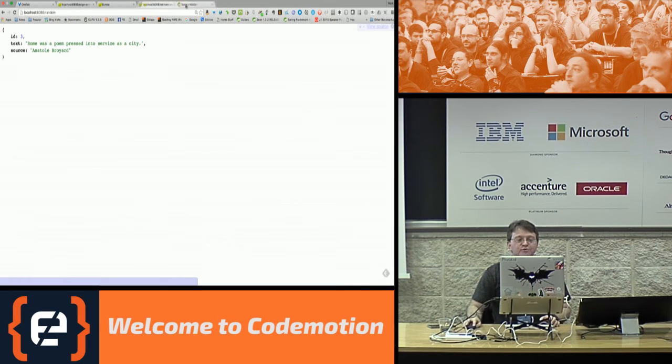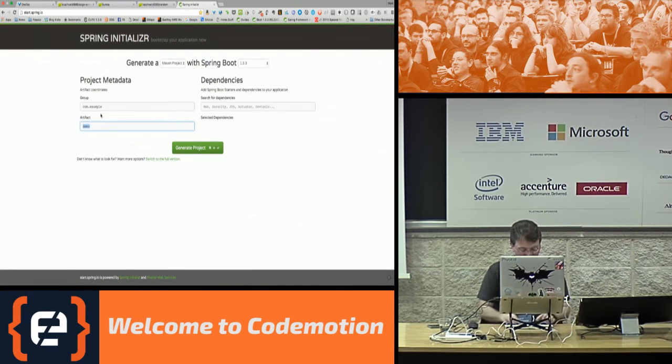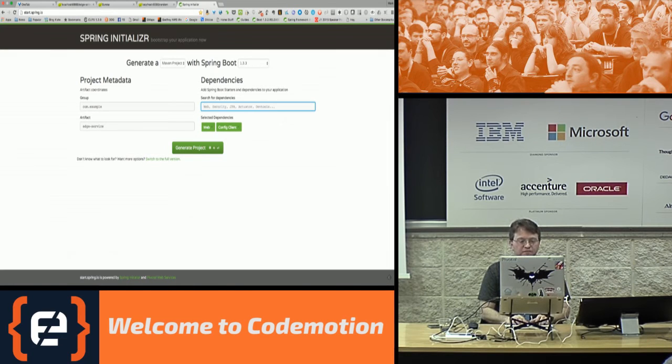So any 3 guesses where we go to do that to start? Spring Initializr, right. So we'll create an edge service. We're going to give it a web interface as well. We also, again, want to be able to access our config service. And we want to give it Eureka discovery capabilities.